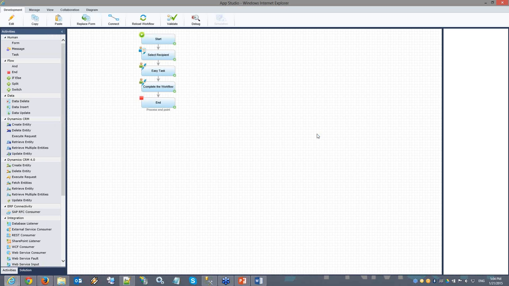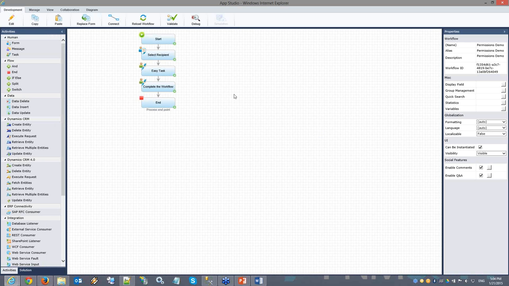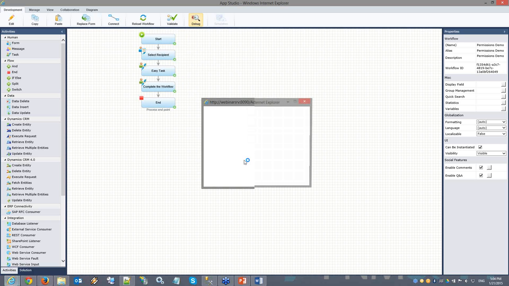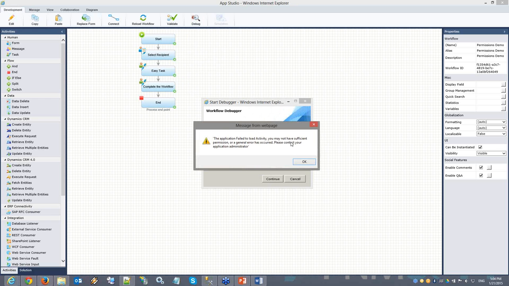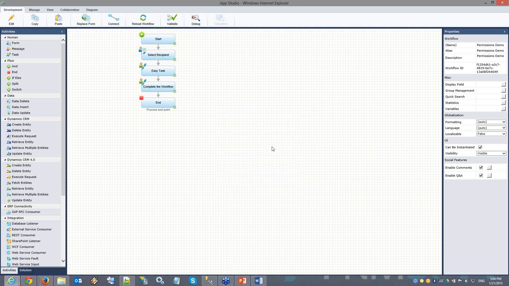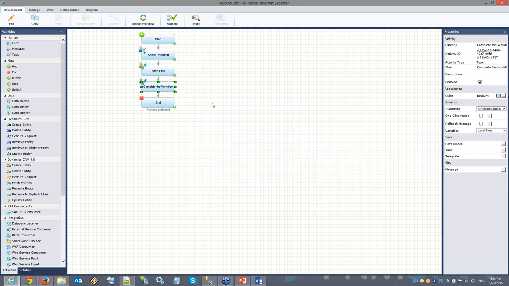Before we get into the actual permissions, an important thing to remember is that even though I'm running in debug mode and as a global administrator, if I want to run the workflow and debug one of the instances, I will still need permissions to do that. If I don't have permissions, I will not be able to do that. I have a very simple basic workflow here that starts with 1 form and then 2 consecutive tasks. This task will be assigned to the recipient selected here, and then this task will be assigned to the creator of the workflow.